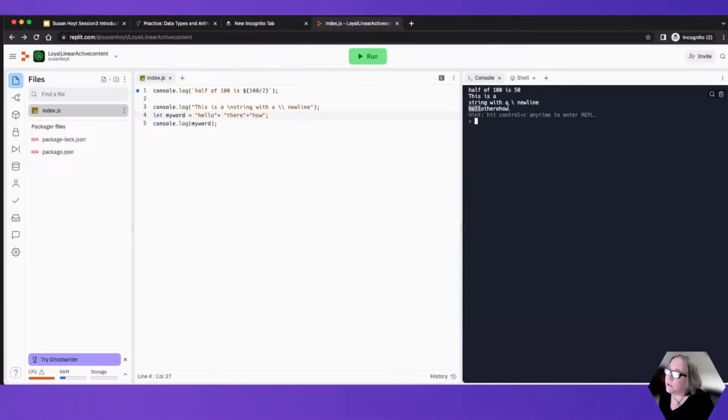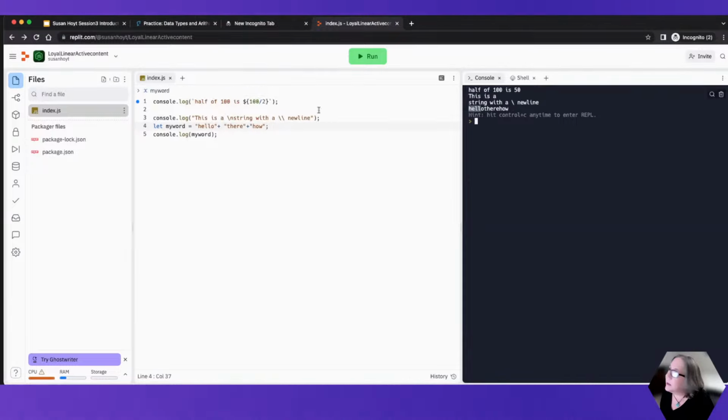Okay, so hello there, how. Now notice that it basically does exactly what we said where it glues it together, but we needed some spaces. We're going to have to put them in ourselves. Okay, so we'd have to check, see if that's kind of how we want it spaced out. Looks good to me, so we could leave it like that.